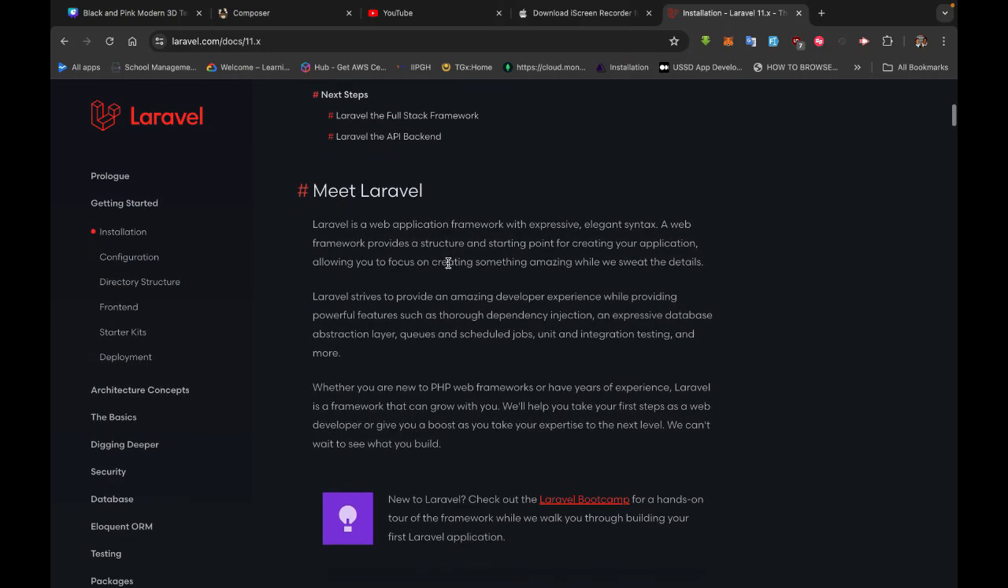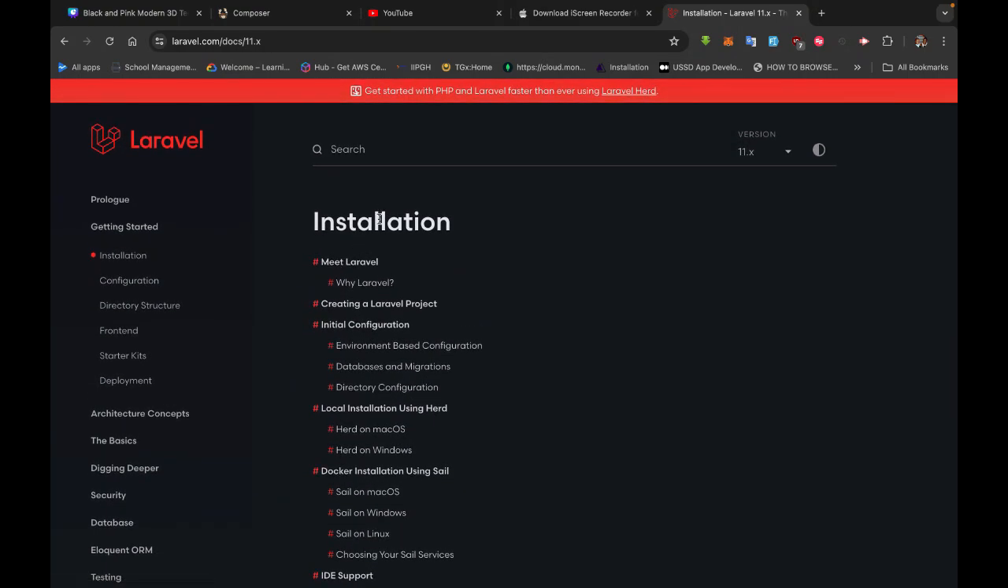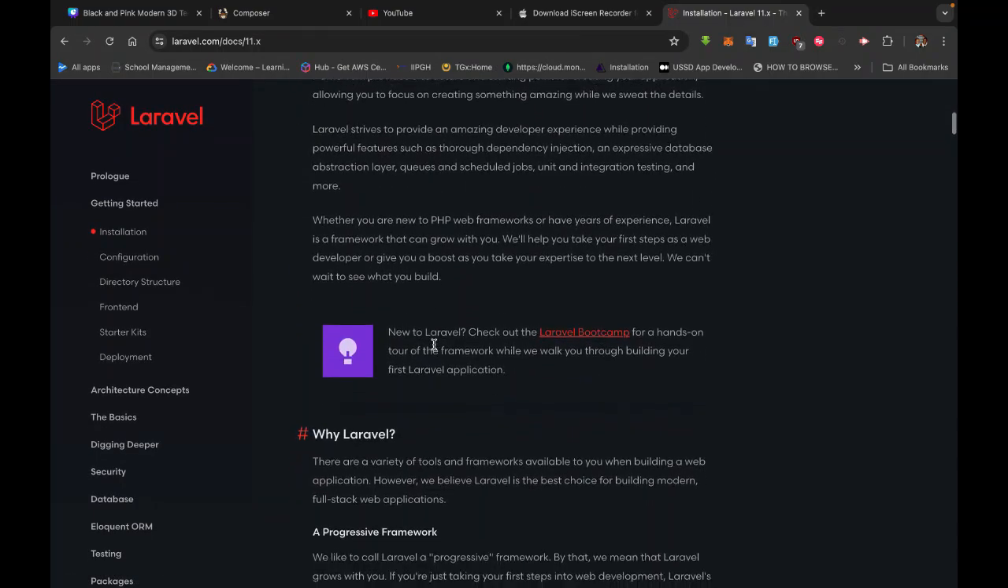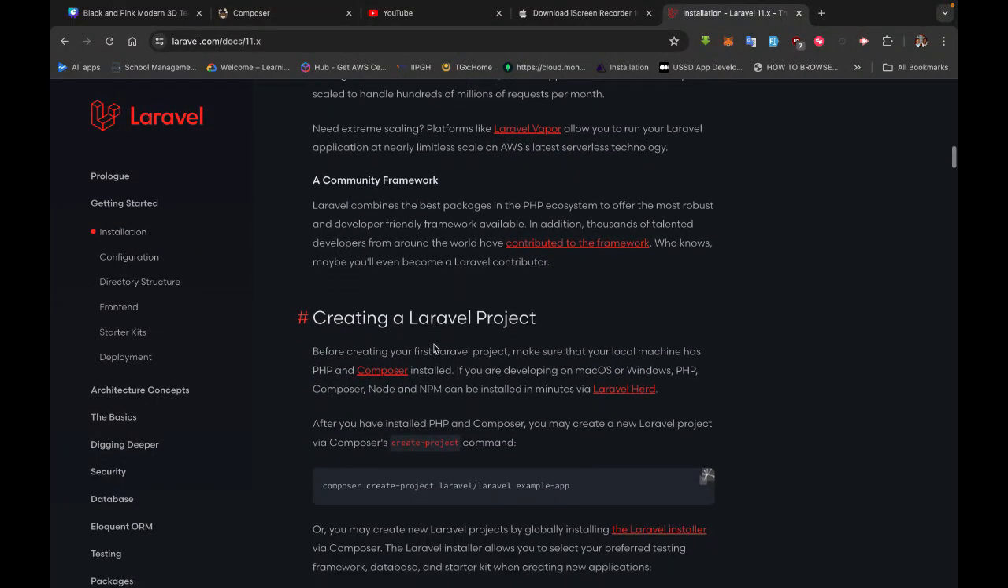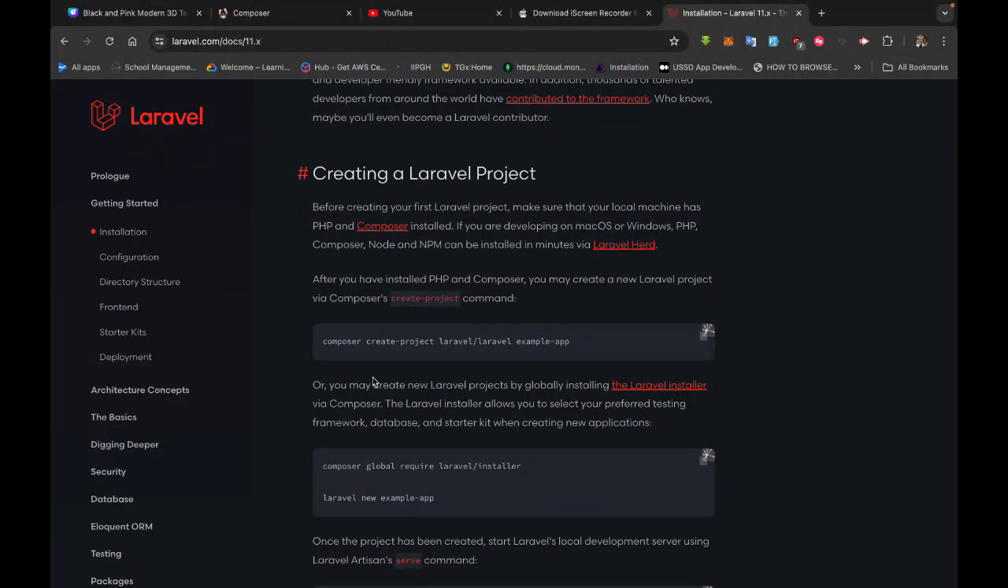Now let's go down to installation. Now to create a project with Laravel, there are two ways. The first one is to use the Laravel installer or via Composer's create project command. So we are going to use the two, then you yourself you'll be able to choose the one which is best for you. So the first one that we are going to use, Composer's create project command.